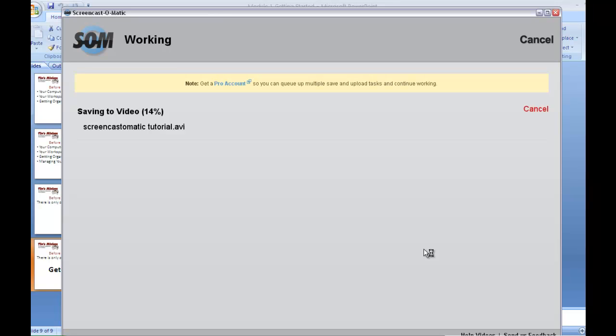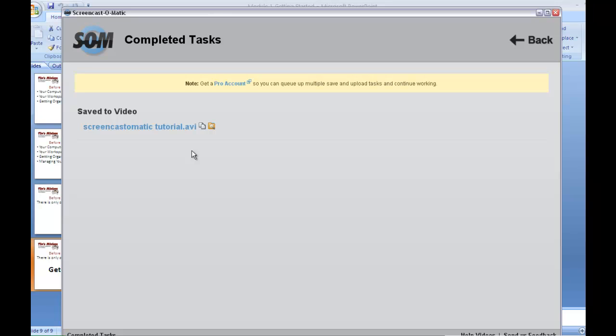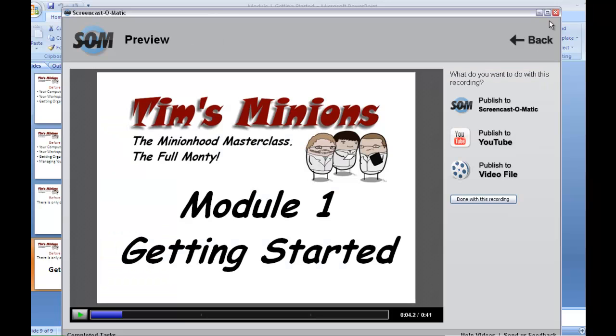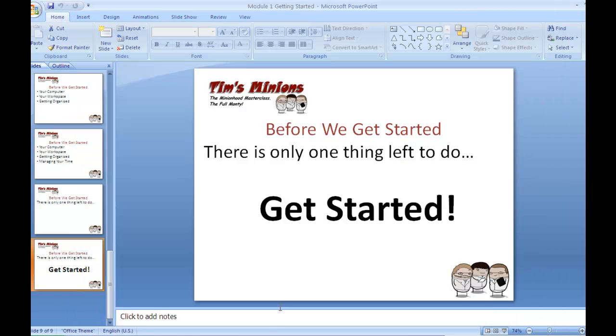I should just leave that running for a few minutes. How long it takes to save to video depends on how long you've recorded. As I have only done 40 seconds, it shouldn't take long. Okay, so now that has been saved, you can click on the back button or just click that off. So I'm going to click that off now.